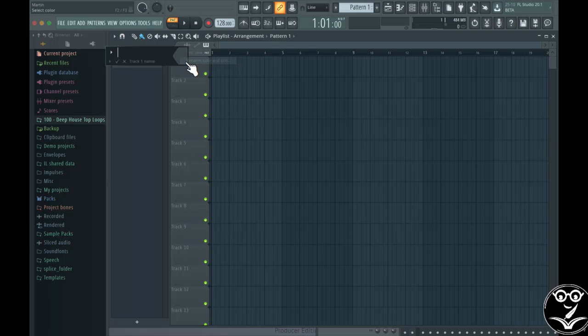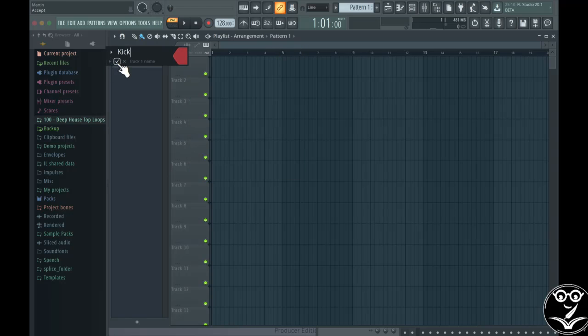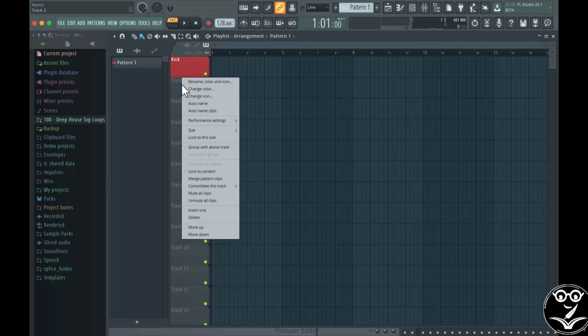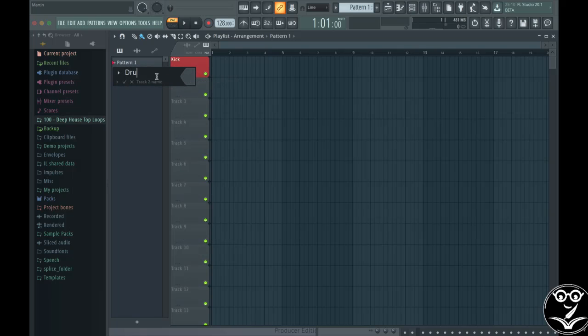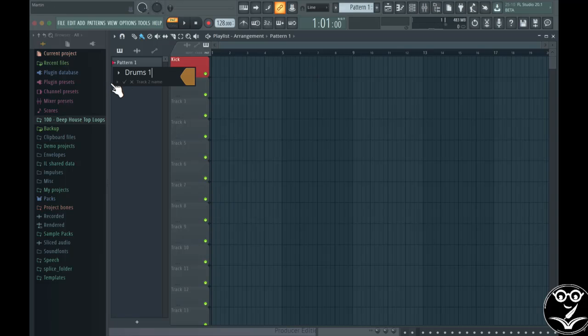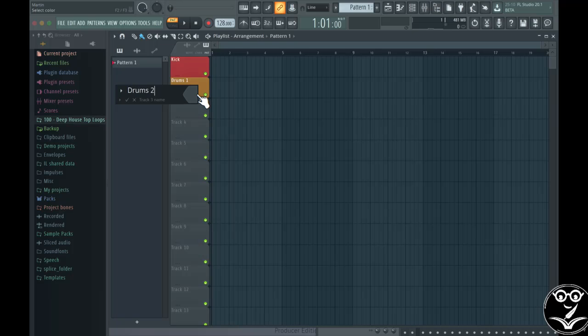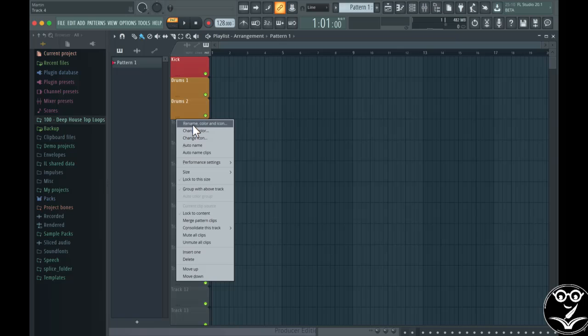So what I can do here is rename, color and icon. So the first one would be the kick drum. I always color the kick drum in red like that. And then we have different drums. So I would just do drum tracks in orange, and I would create drums 1, drums 2, same color like that, and drums 3.